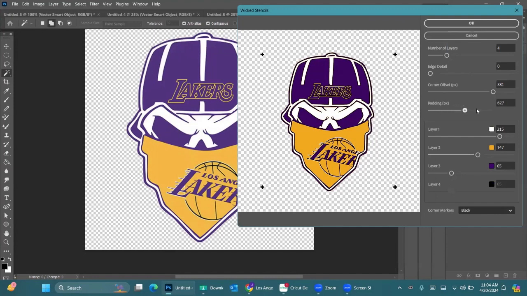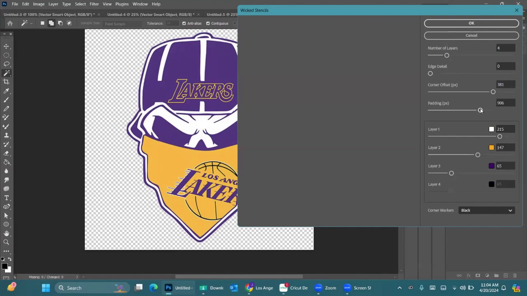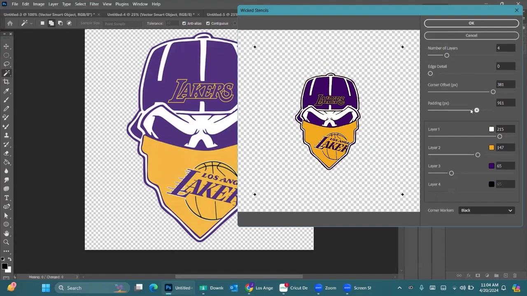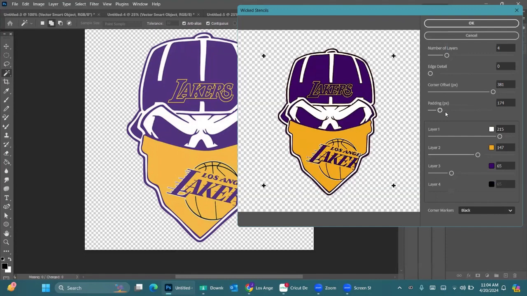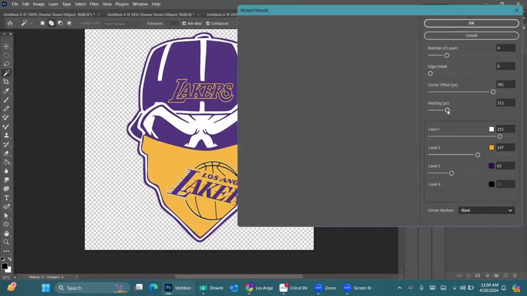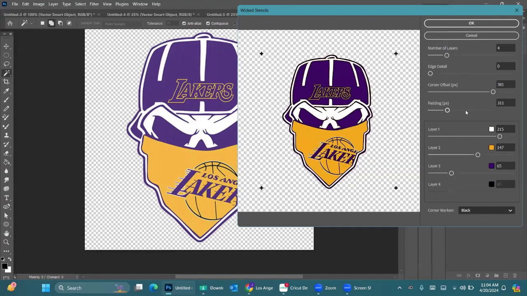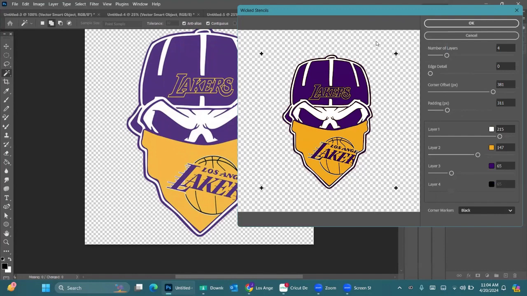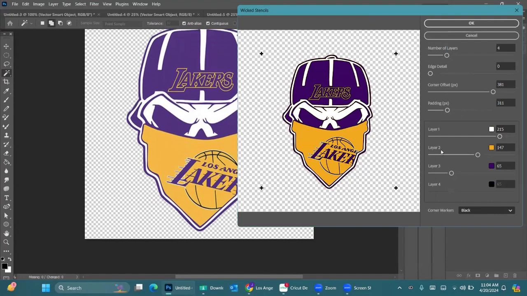All right, and then the padding. Again, it's just going to move that up and down. We don't need it to be, well, that's a little too close. So again, play with it, see what works. Oh wow, this actually came out great. I didn't even do anything.